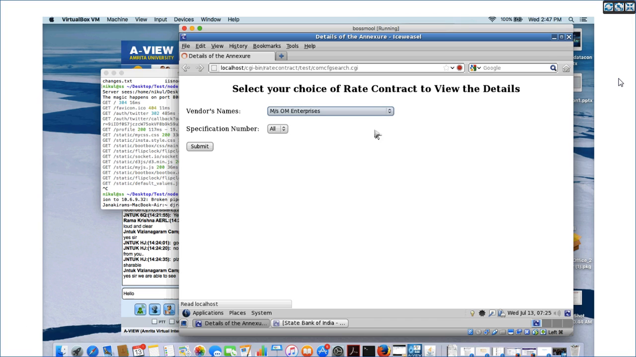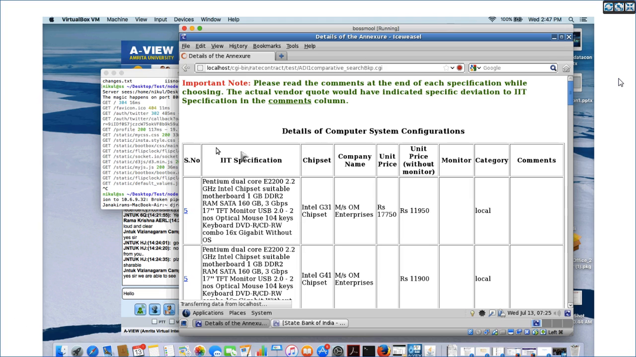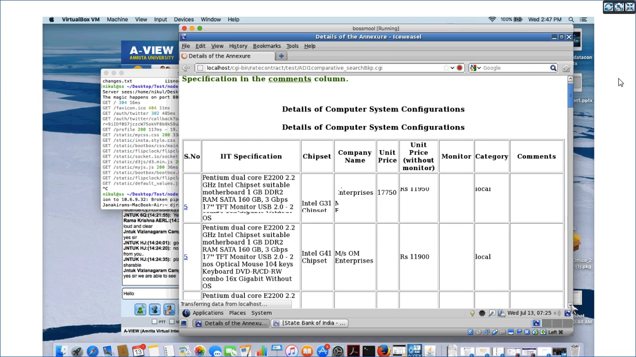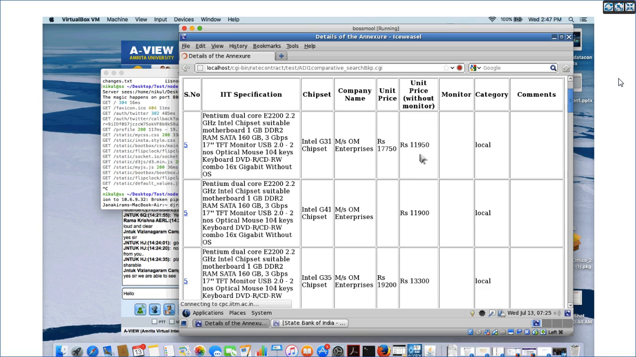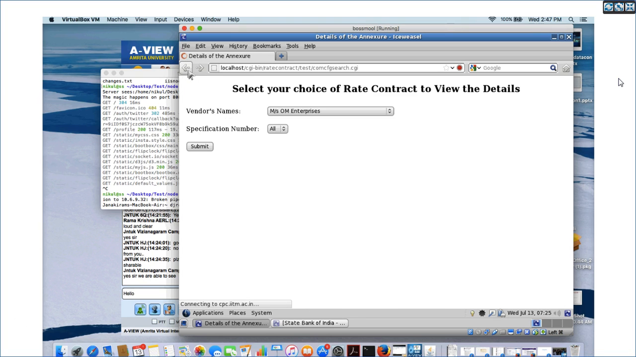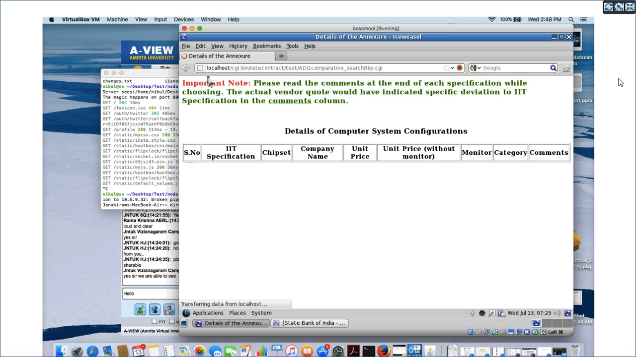Now you can see Home Enterprises, for example. Again, you want to see if there are any Home Enterprises systems supplied for IIT Madras. You can see these are all the systems Home Enterprises is going to give, and there is this system which is supplied for 11,950 rupees. You can also say what the specification number is. You can give a specific specification number, 6, and search. There's nothing available from Home Enterprises for specification number 6.